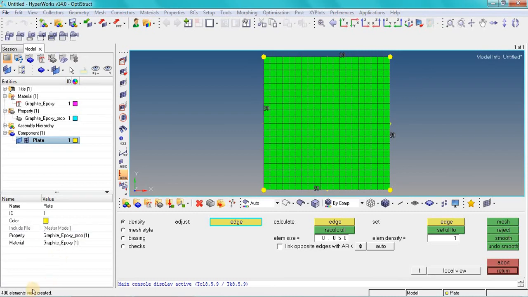Now you can see in the status bar over here 400 elements were created. You can do a simple math and you can find out how many elements are created. Because this is a regular mesh, it's easy to do a simple mathematics to understand that 400 elements were created. Now in order to see just the mesh, you can also use the wireframe mode. So click here and choose the wireframe elements skin only.